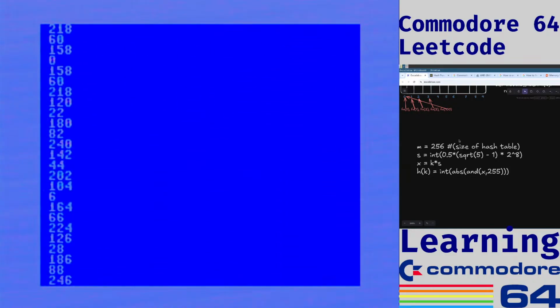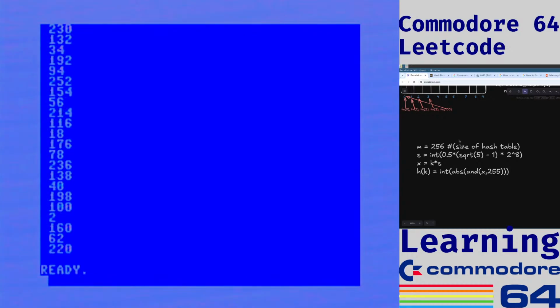Okay, and it looks like we have some nice values: 230, 132, 34, 192, 94, 252, 154, 56. It looks like these are all even numbers. Wait a minute. Our hash function is bad. The goal of a hash function is to be well randomly distributed among the size of the array.